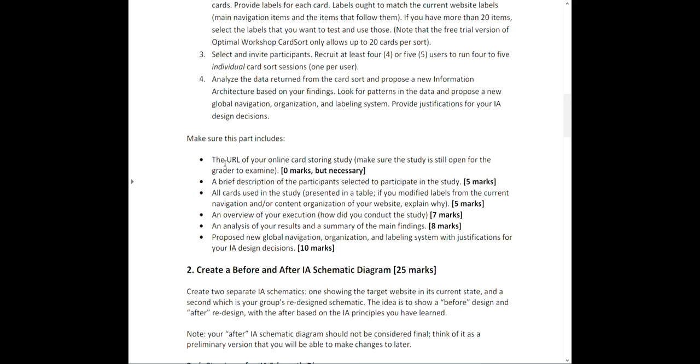And then we want to have an analysis of your results and a summary of the main findings. That's 8 marks. And then, and this is the key one, propose a new global navigation, organization, and labeling system with justification for your IA design decision.